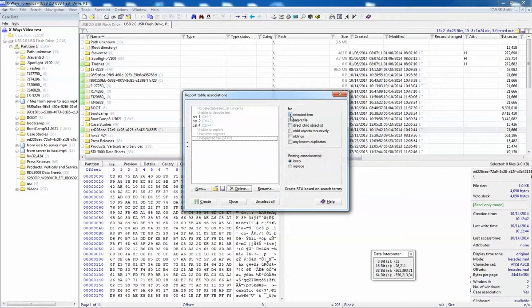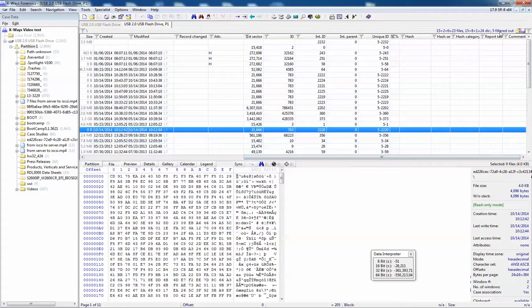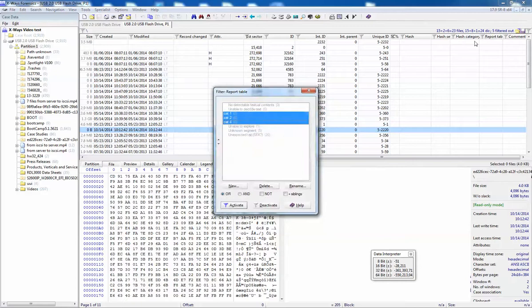Please make sure that you have the selected item checked, and we can close this. So now they're created and the number key buttons will work. I will show you over here. I brought up the report table column. I've given it a width. I can say here that I want to activate all category 4.